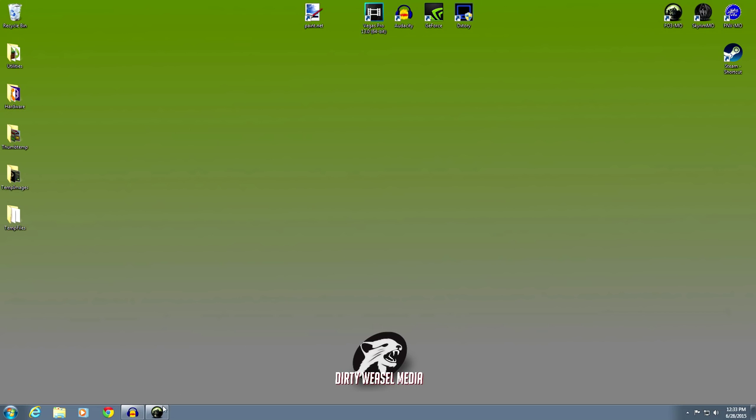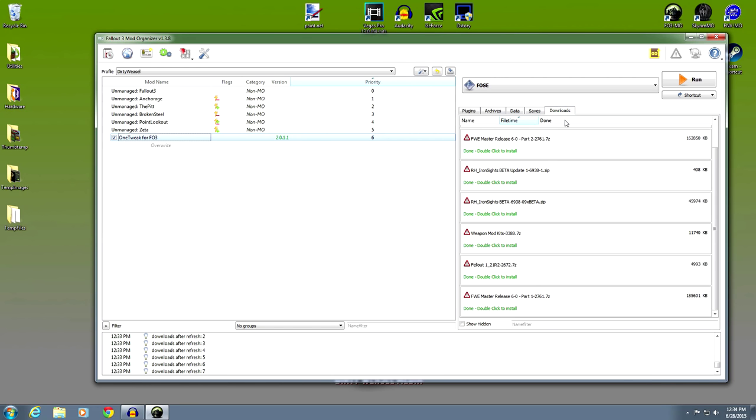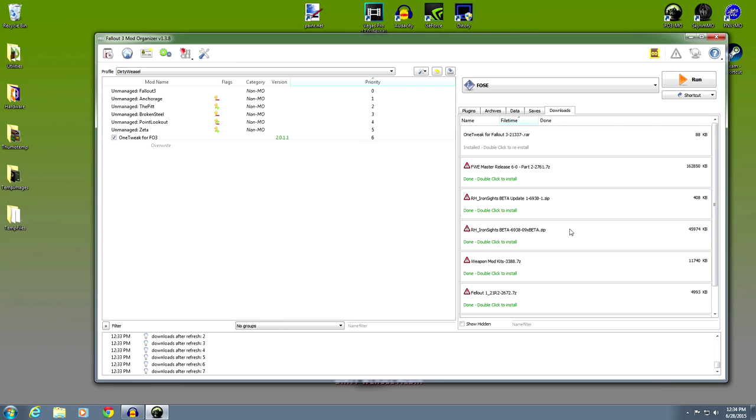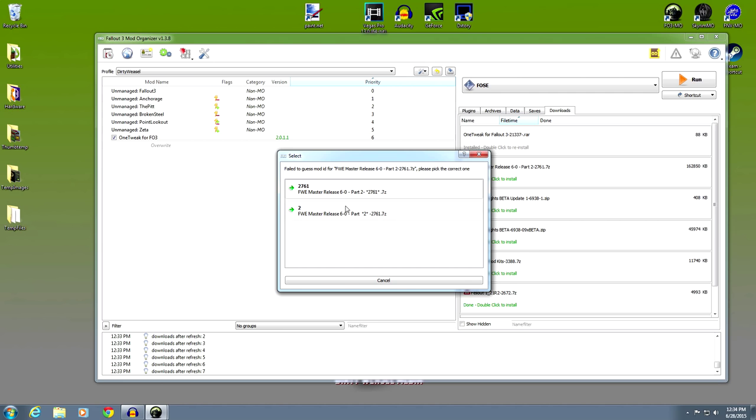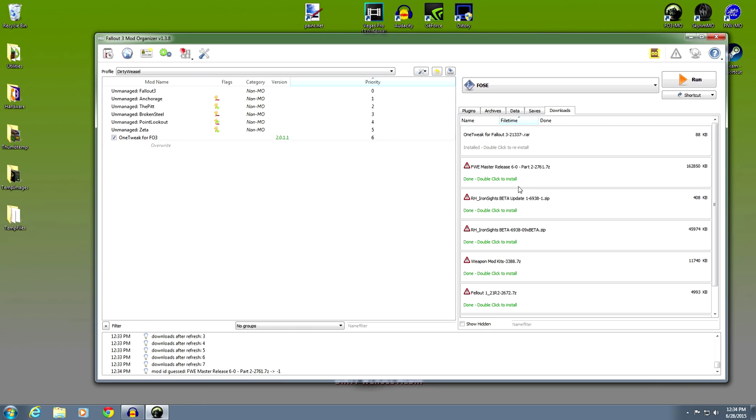Now when you open up Mod Organizer and hit Downloads, there are all these things. You'll need to go through and query the info, and then look and say, this is part 2 of 2. Just know what you're getting into. Cancel that. Let's do, how about this one? This one's an easy one.